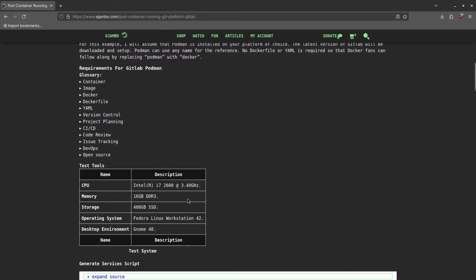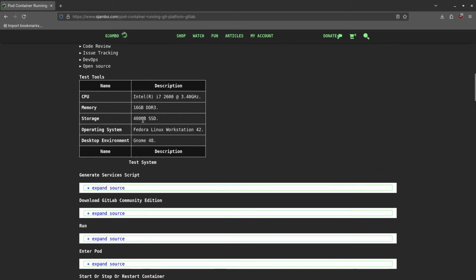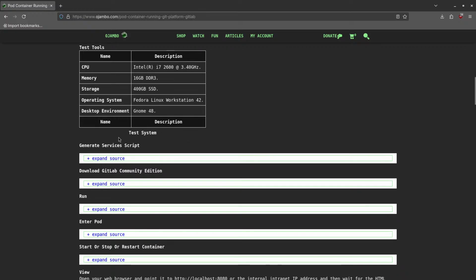I don't want to just yap too long. Okay, so this is my operating system here. As you can see, it's an older system. It's an i7 2600, 16 gig of DDR3 RAM. I only have a 400 gig SSD. I'm running Fedora Linux Workstation 42, GNOME desktop 48. And you see I have all the instructions here for you just to follow along.